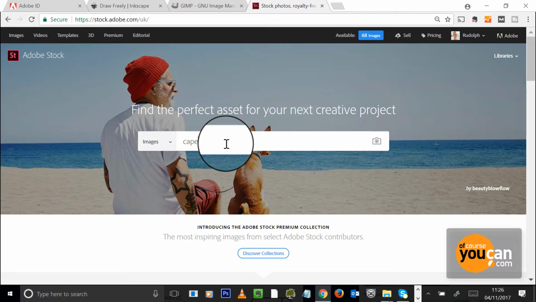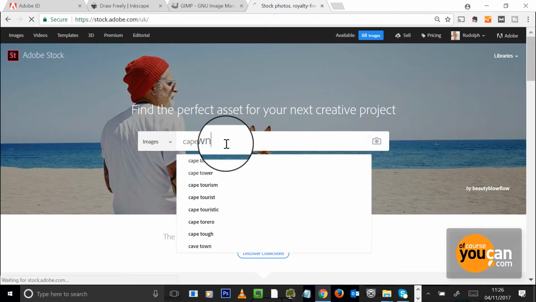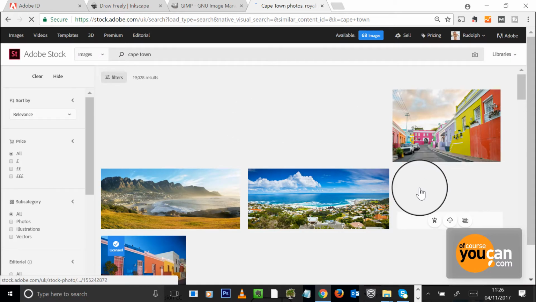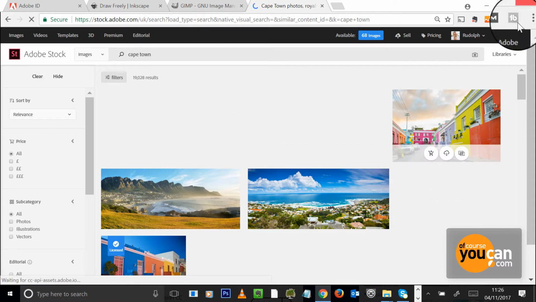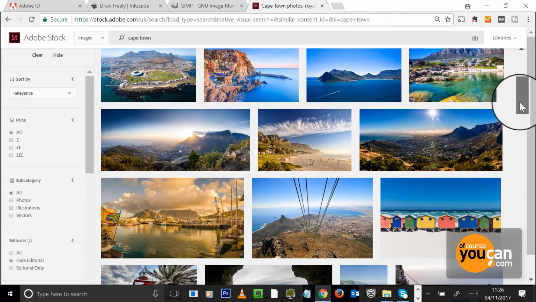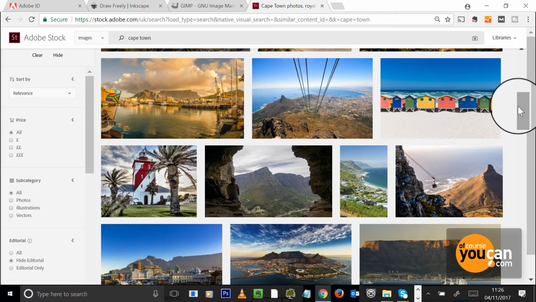If we were to type in here Cape Town, and we click enter, you'll see they have some incredible photos available to you. So go and insert your hometown or maybe a hobby that you have and go and look what's available.